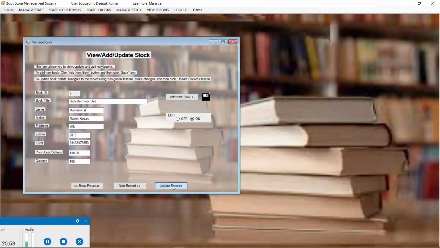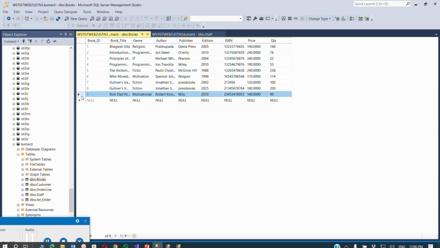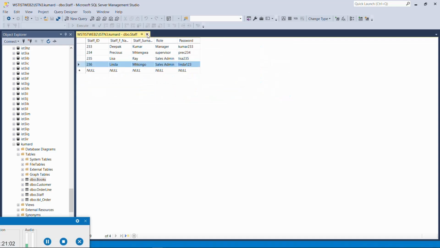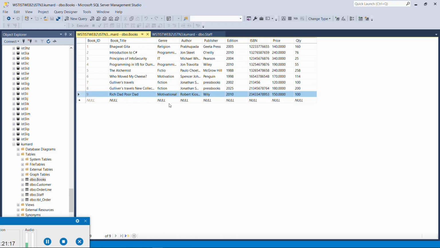So we're going to change the quantity here, probably also update the price to 150 and click on update records. So book details have been updated, and if we go and check again, we will see that our book stock has been updated, where we have Rich Dad Poor Dad over here, and the quantity now is 100, and the price is 150. So this is how the interface would work.